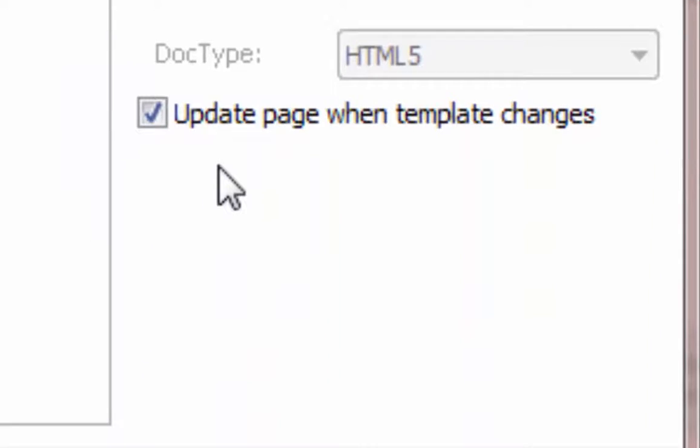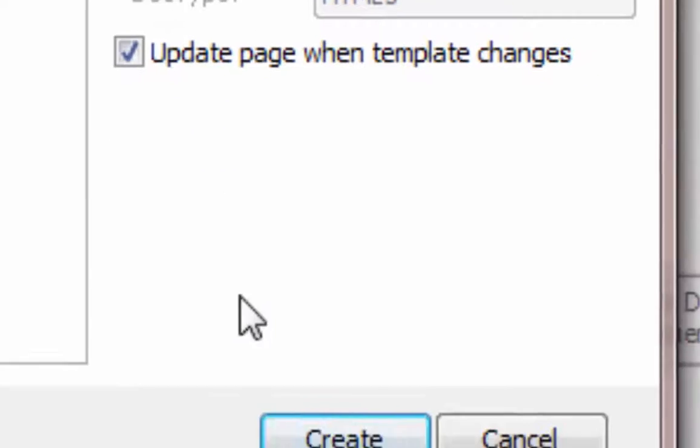There's a box that you need to keep checked. It should be checked by default. It says Update Page when template changes. This is part of the power of using a template. It says every time you change your template, change all the pages. Want to make sure that this is checked. So I'm going to click Create.